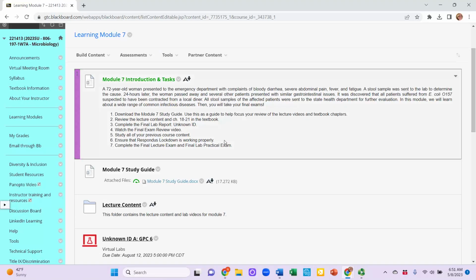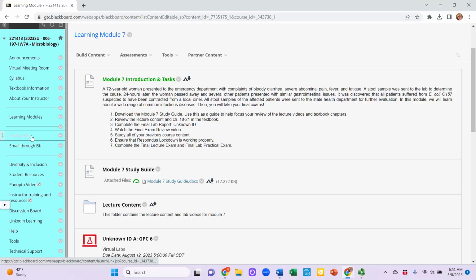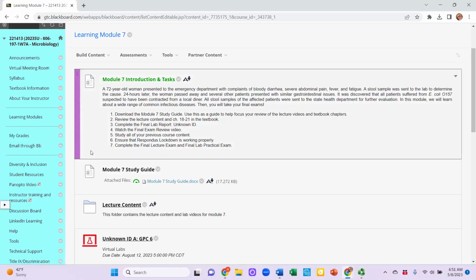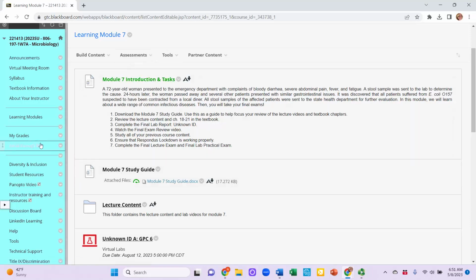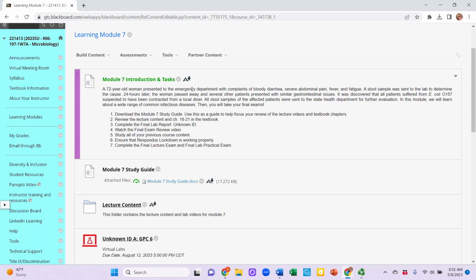So going through a few other things on the Blackboard page here, you can see My Grades will give you your current grade in the course. Email through Blackboard. If you ever want to email me, or if you want to get in touch with any other students in the course, you can email through Blackboard, and you can select which participants you want to email.